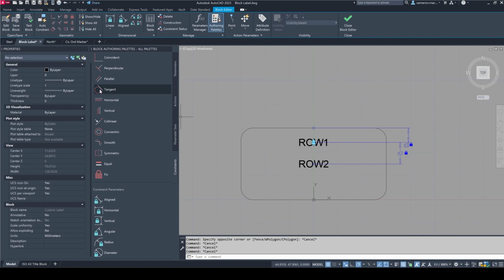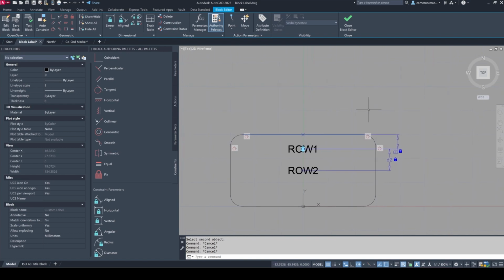So in that case, I want to go and add a tangent constraint between the arc and the horizontal line. That'll ensure that those two items always remain tangent to each other. And then that'll be on either side of the component, and then I may as well just apply that to the sides as well, just to be sure. And so that fillet will always now be tangent to those three lines.